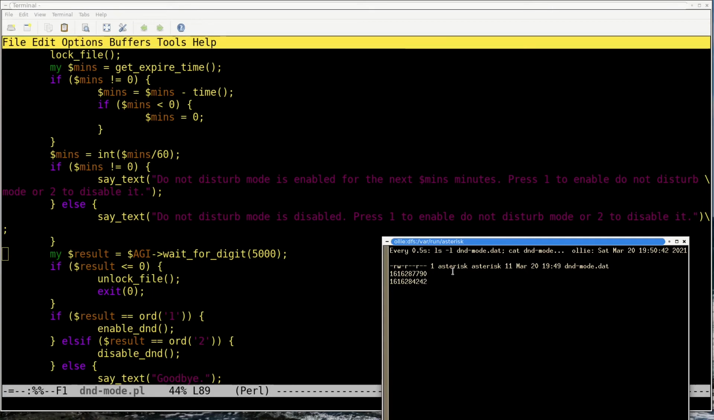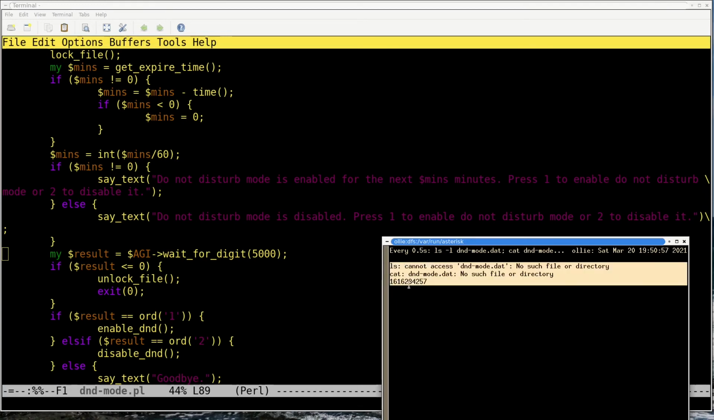Do not disturb mode is enabled for the next 59 minutes. Press 1 to enable do not disturb mode, or 2 to disable it. Do not disturb mode has been disabled. Goodbye. You can see that it's been disabled, and you can also see that the file no longer exists.